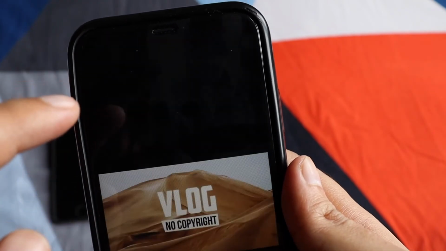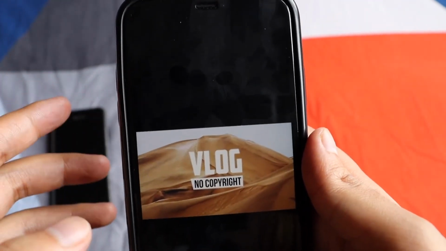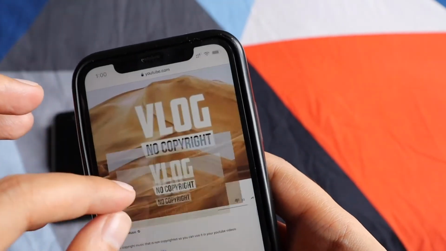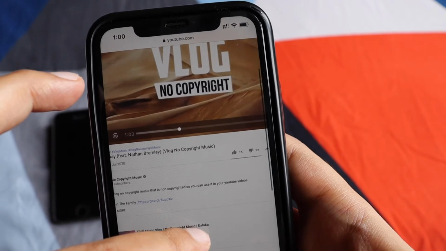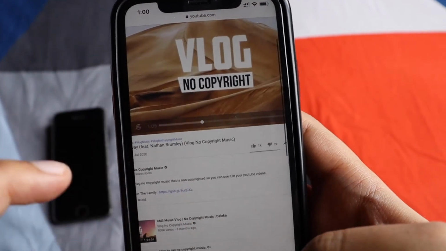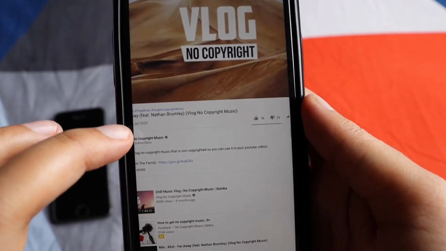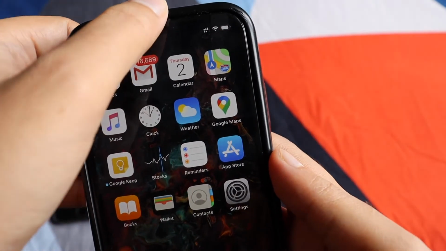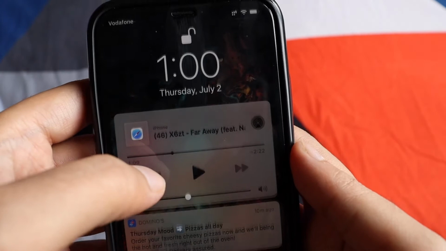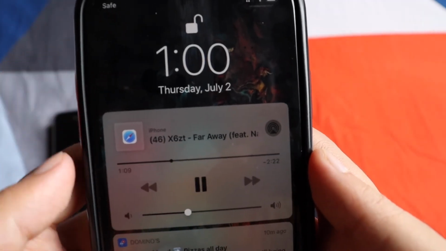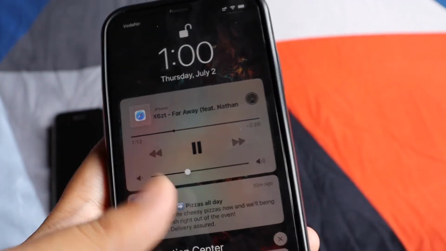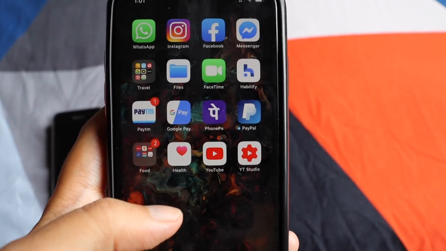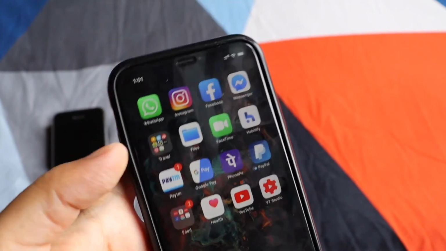So let me just try to play it. As you can see, it's playing. So let me swipe up. As you can see, the song stopped. But if you go to the notification panel, you can resume the song from here. As you can see, right now the YouTube is not open and I'm playing the song in the background.